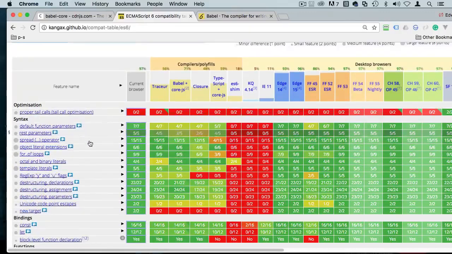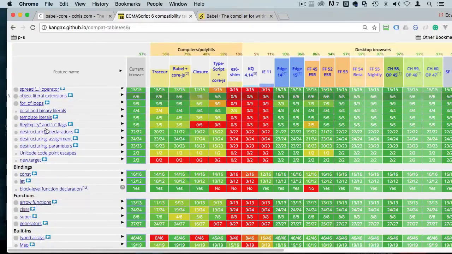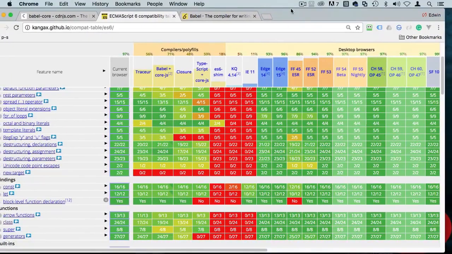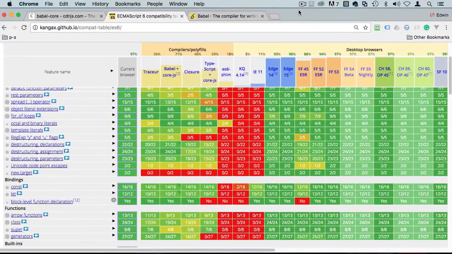So let's look for something simple here. Template literals, yeah, we can use that, but I don't want to go too far right now because that's a pretty cool feature. I want to go to a very simple feature like const, and this is not supported in, well, IE11 is supporting it. Let's look for IE10. Maybe IE10, I don't think is supporting it. So we can use Babel for that.